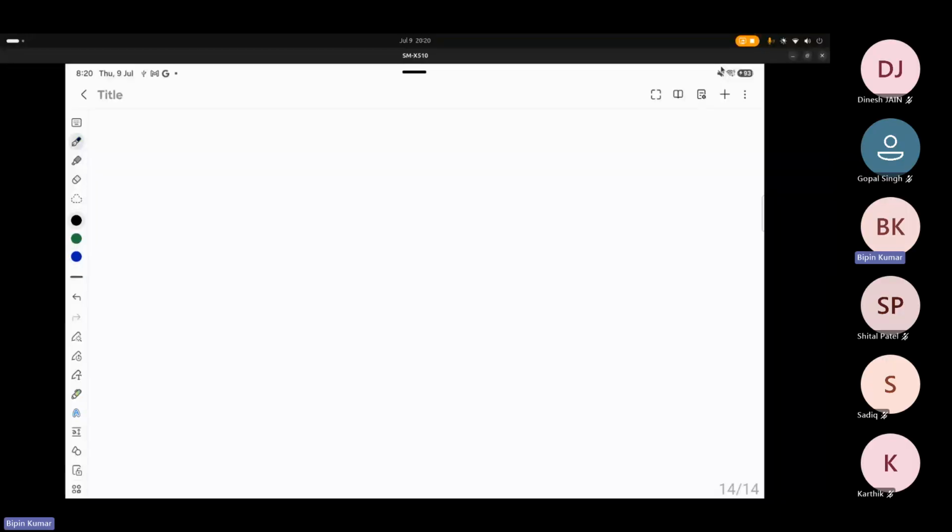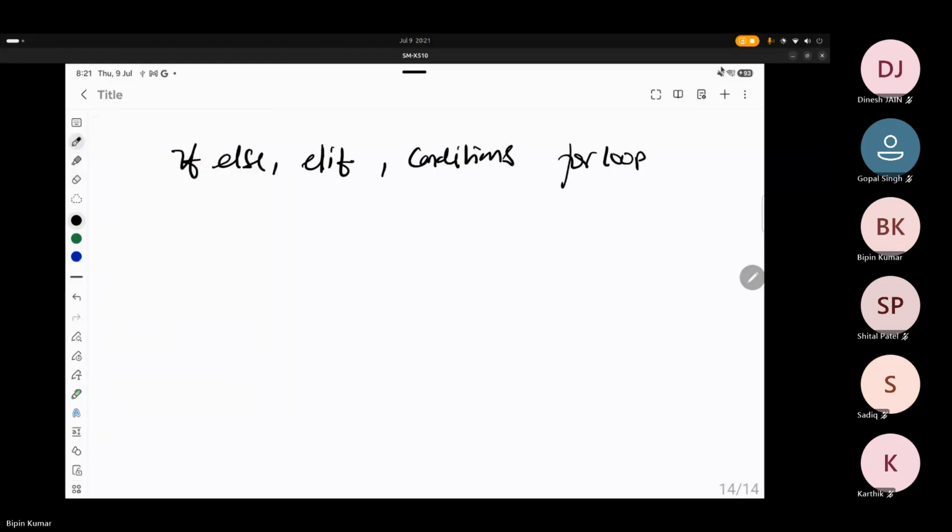So in last class we have seen if else, elif, and different types of conditions, and we also started with for loop, right? So today also we will continue with the loop thing.